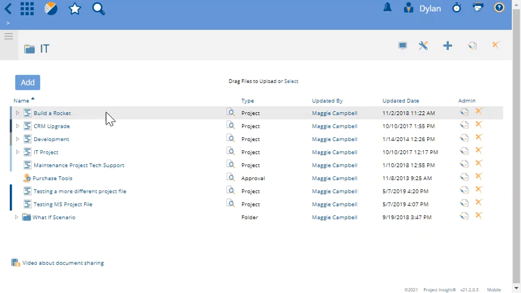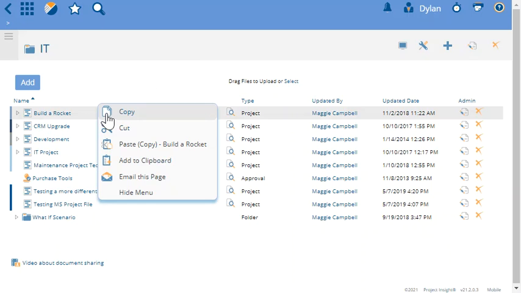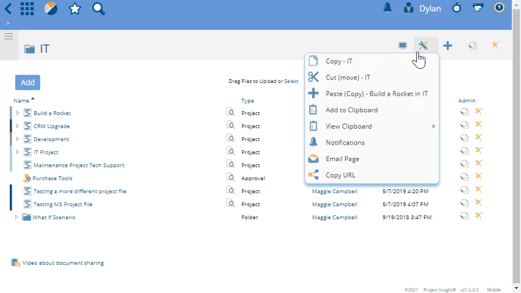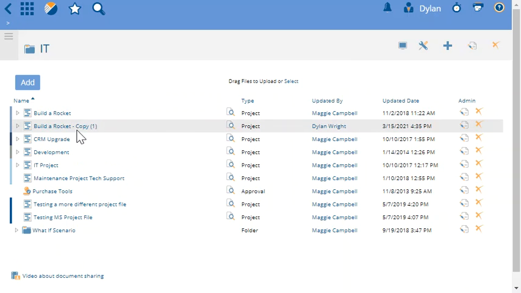Before I do so, I also want to make a note that if I were on the folder view already, I could actually right-click on Build a Rocket and hit copy from here. So now that this project is copied, I'm going to go ahead and paste it. And now my Build a Rocket copy 1 has been saved. Please note that anytime you copy an item, it will say copy 1 next to it.